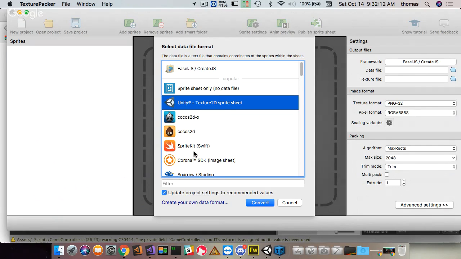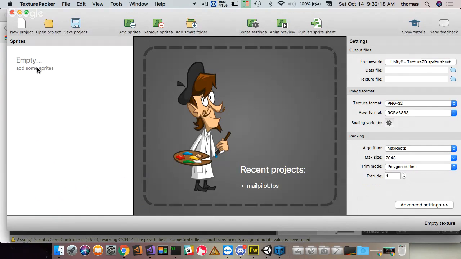So I'm going to click on Unity, right? And it says update project settings to recommended values. I'm going to click convert. There's Unity. And you can see that my Unity project has two parts. One is a data file, and the other one is a texture file. So there's two things that it'll include. Okay. So how do I make use of this thing?